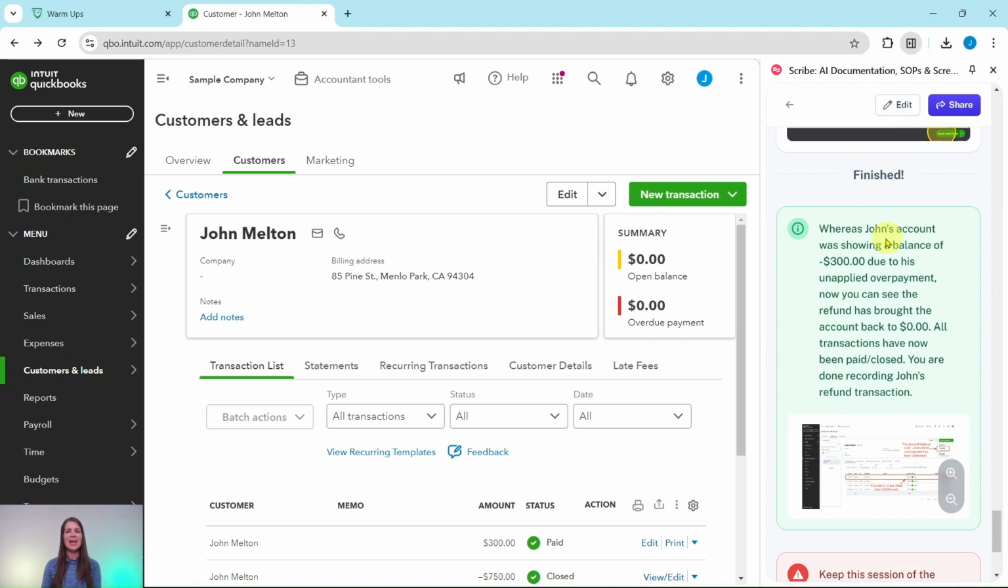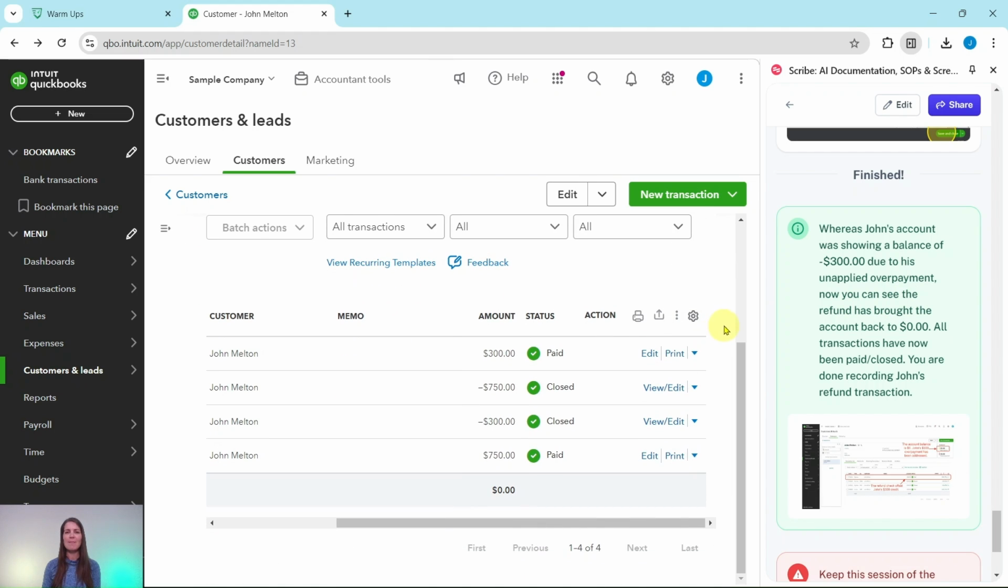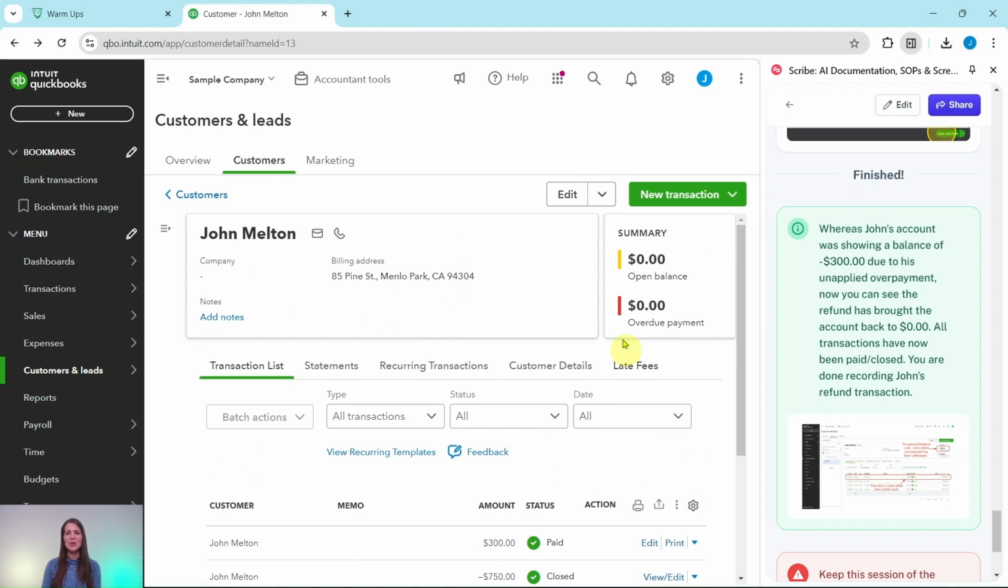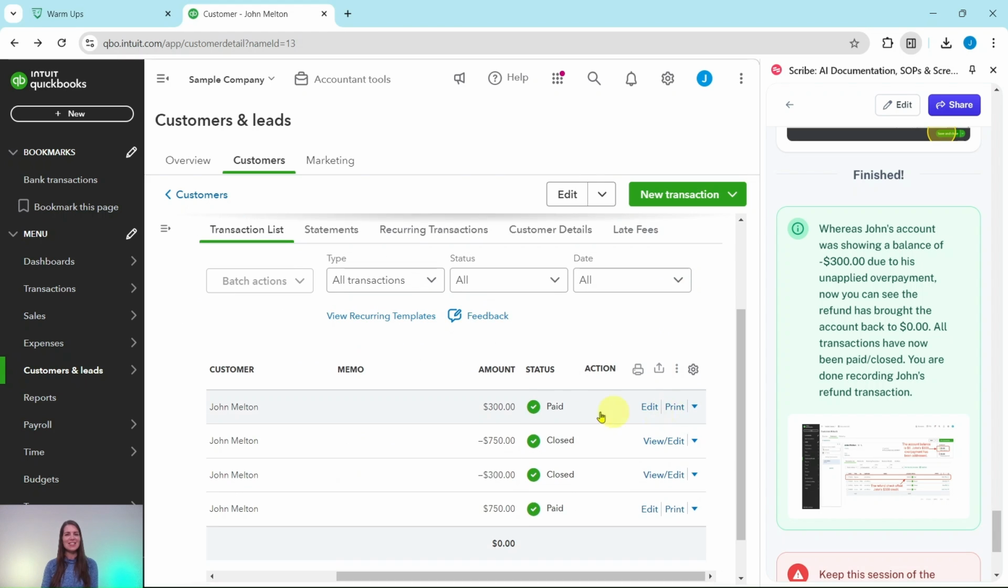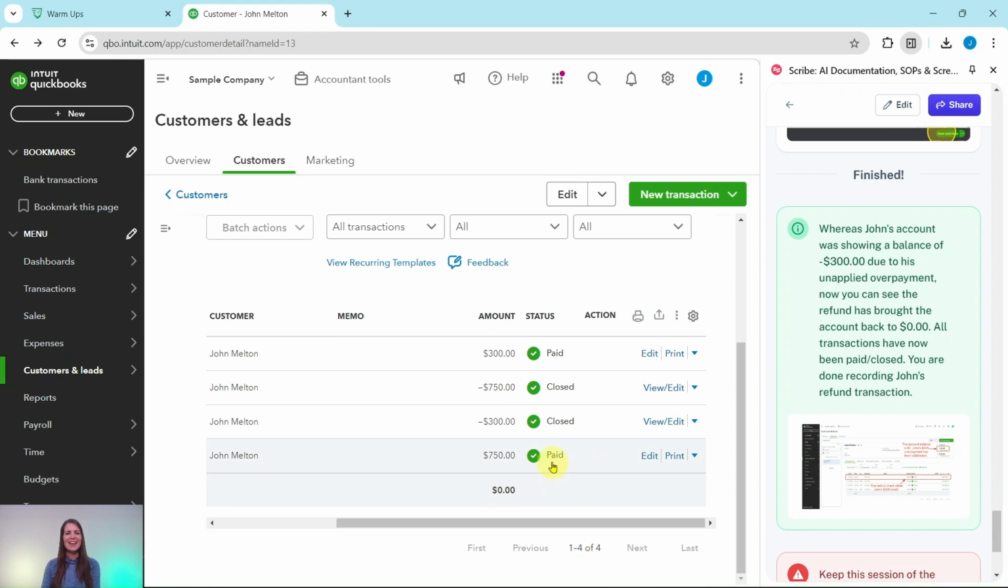Now, whereas John's account was showing a balance of negative 300 due to his unapplied overpayment, now you will see that the refund has brought the amount back down to 0. So all of the transactions have now been paid or closed, you can see here, and we're done recording John's transaction. So no more opening balance and everything is looking good and it's all properly matched up here. And that's how you process a customer refund.